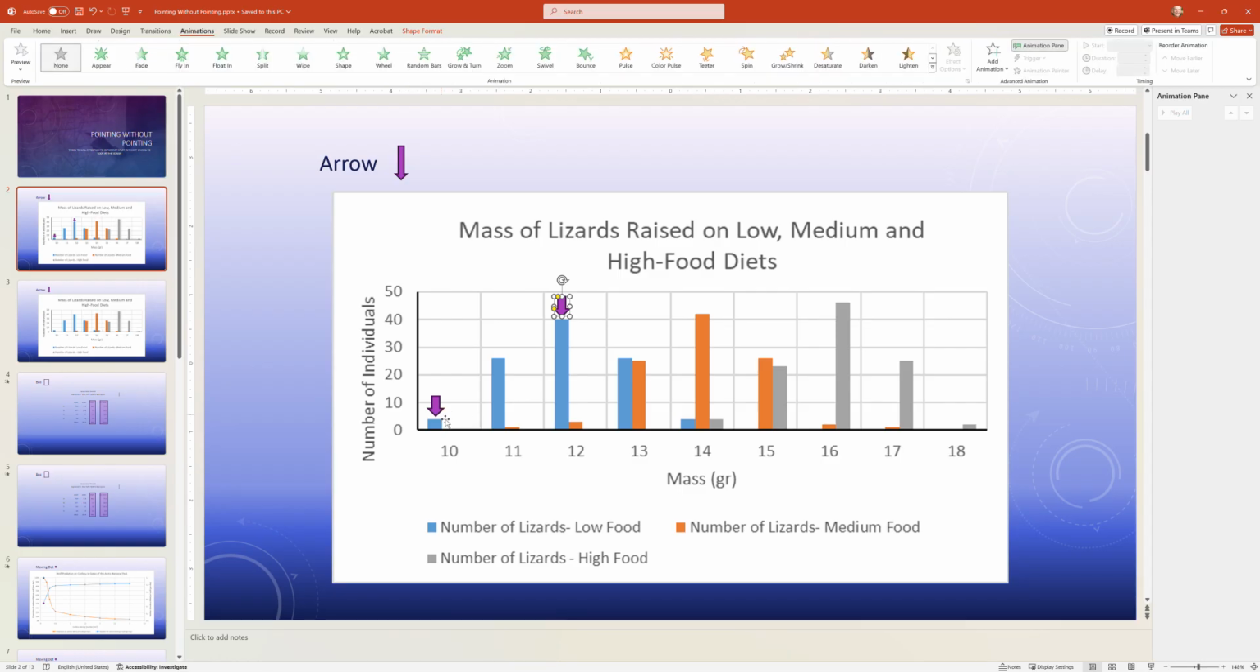And for this one right here, I want it to fade in. You want to use subtle effects wherever you can. And then right after that, I'm going to want it to fade out. Okay, next up, I click on this one and I want it to fade in.